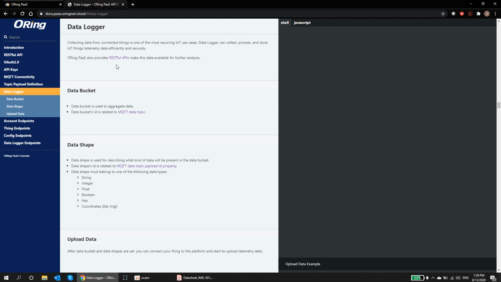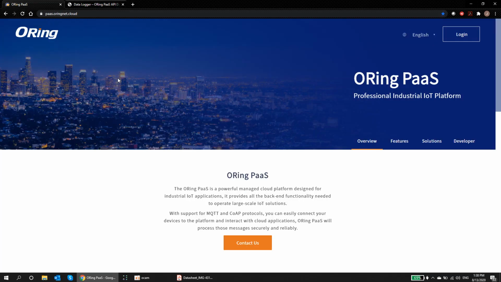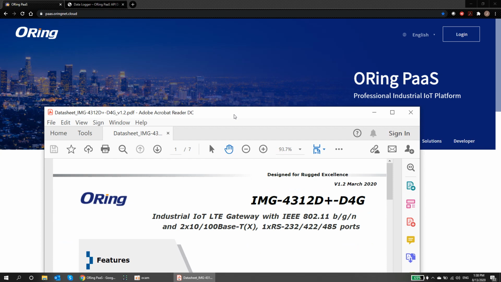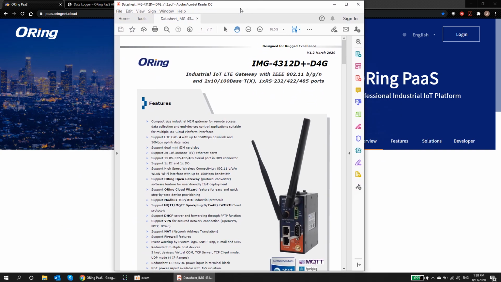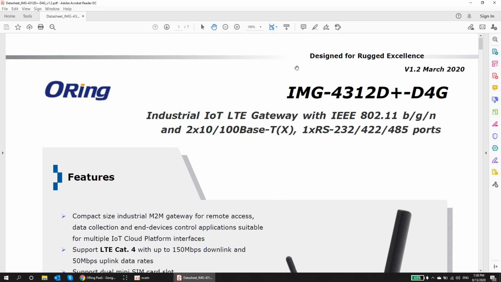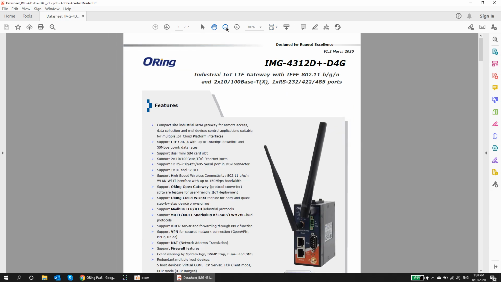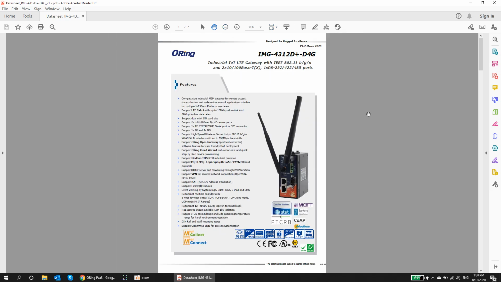Okay, so after we have this basic information about the connectivity and how to send the data to the cloud, let's go back to our main page of the PaaS. But before we start, I would like to also tell a few words about our device, which will be used for the demo today. So in this case, it's our IMG-4312D plus D4G gateway. It's our new release product, which supports 4G LTE connection as well as Wi-Fi wireless connection.